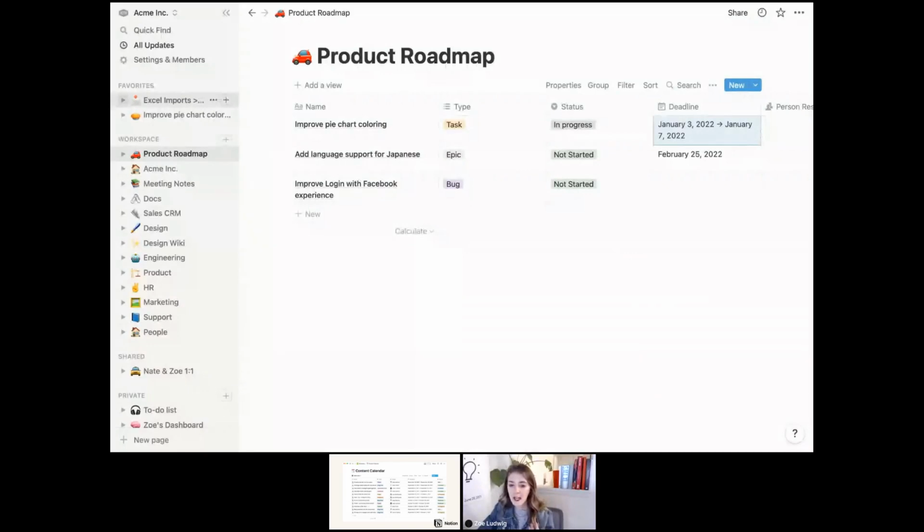So I mentioned that we can sort and filter information based on properties. That functionality exists on the top right-hand side of your table. And for both filtering and sorting, you'll need to select a property to operate on and then tell Notion what to do with that property. So we'll walk through an example where we sort by deadline.